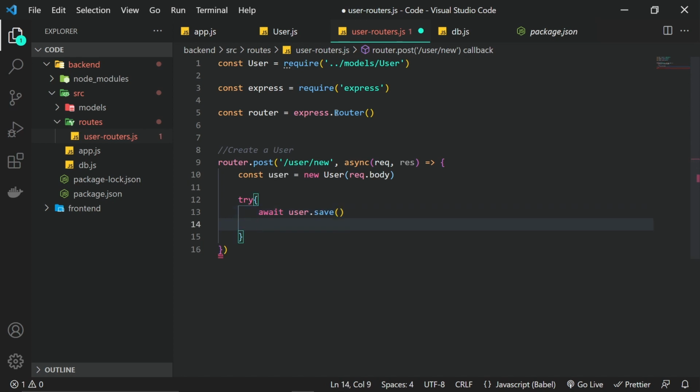We need another function in our user model. What will that function do? That function will generate an authentication token every time we save a user, and save that token in a constant called token. So const token equals user dot. I haven't defined this function yet, but I will do that in just a moment. Generate auth token.